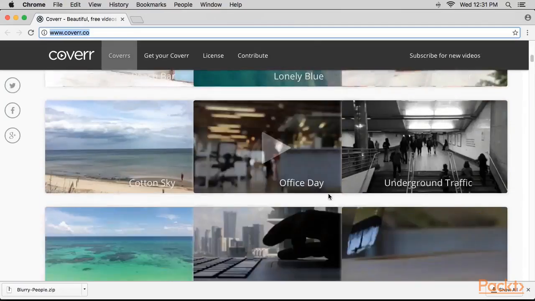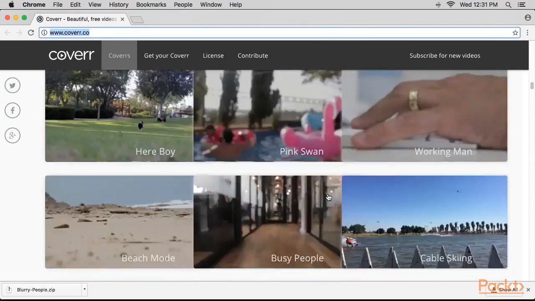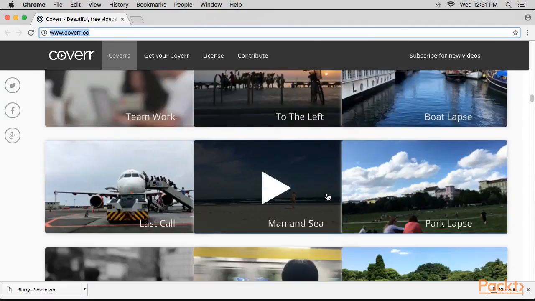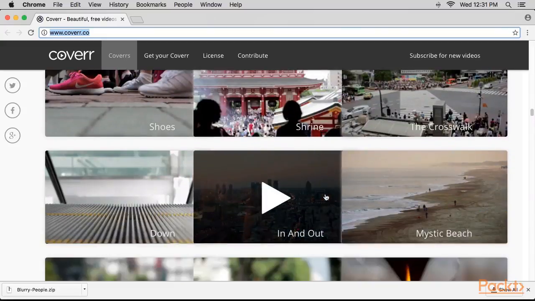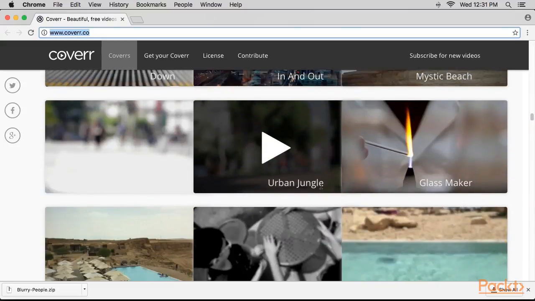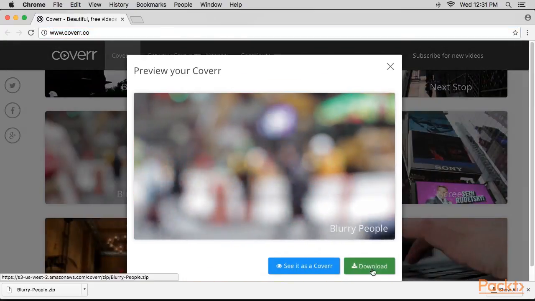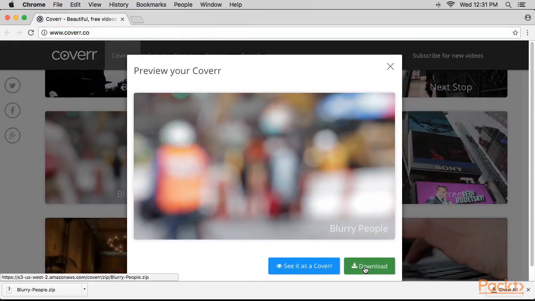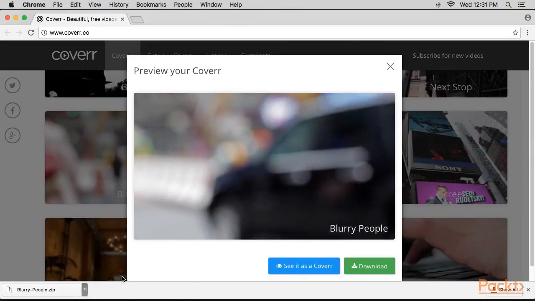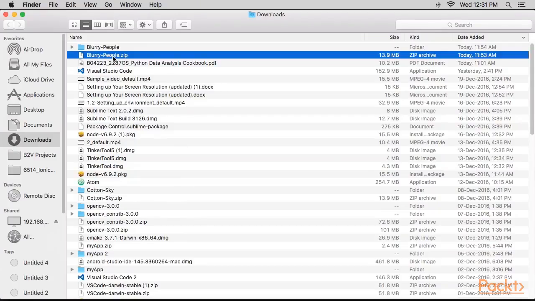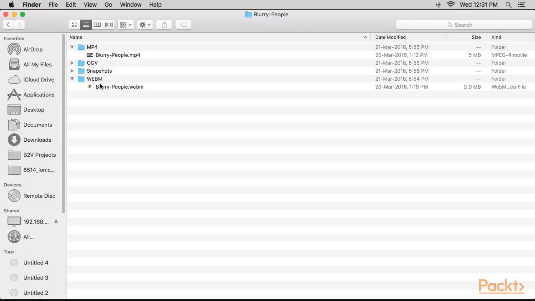Navigate to the website coverr.co. You're free to download any video. In this example, we'll be using the blurrypeople.mp4 clip. Go to People and search for Blurry People. Download the video to your computer. Extract the zip file from Downloads. It will look like this.